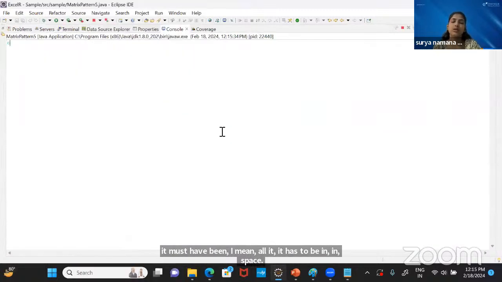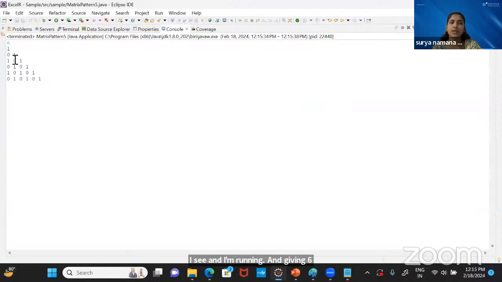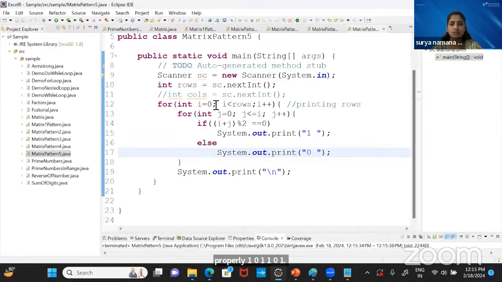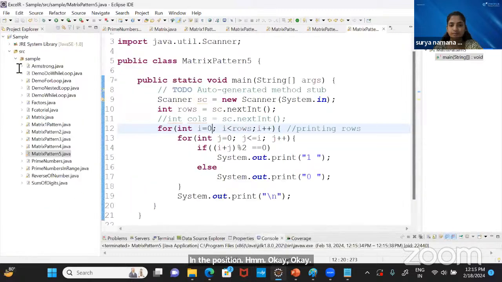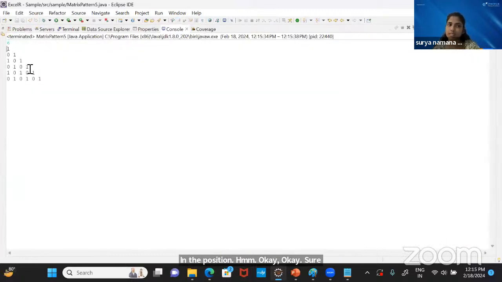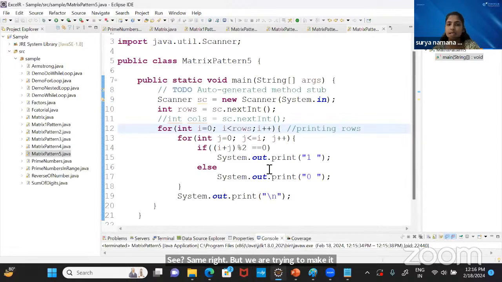I'm giving 6 rows. So it's printing properly. 1, 0, 1, 1, 0, 1. So see in the position. See, same, right? What we are trying to print, it's printed the same. Okay. Is it clear, everyone? Okay, great.